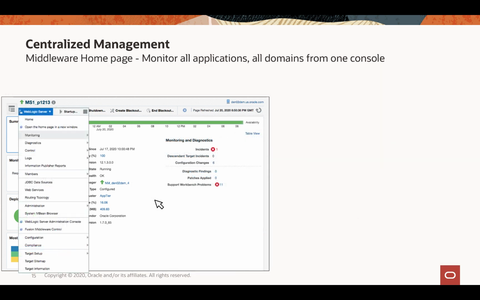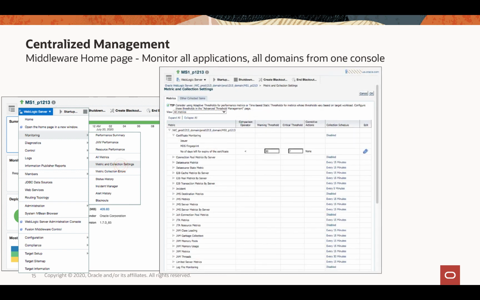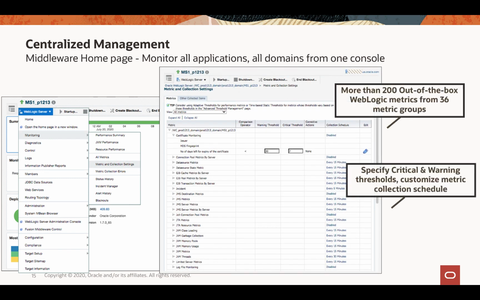Now let's take a look at the metric and collection settings. WebLogic target type has more than 200 out-of-box metrics that are categorized in 36 different metric groups. Here, for each metric, you can specify critical and warning thresholds for raising an alert. You can also customize the metric collection schedule to meet your business needs.